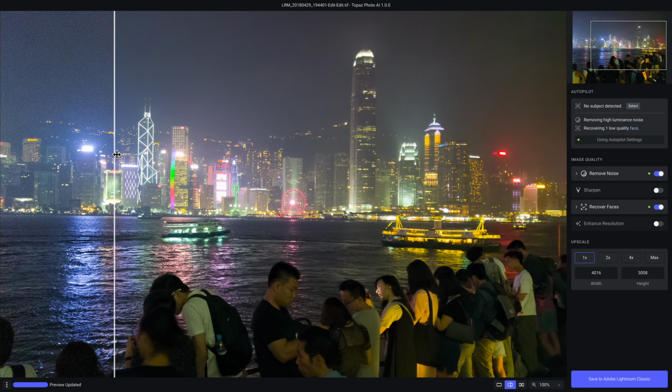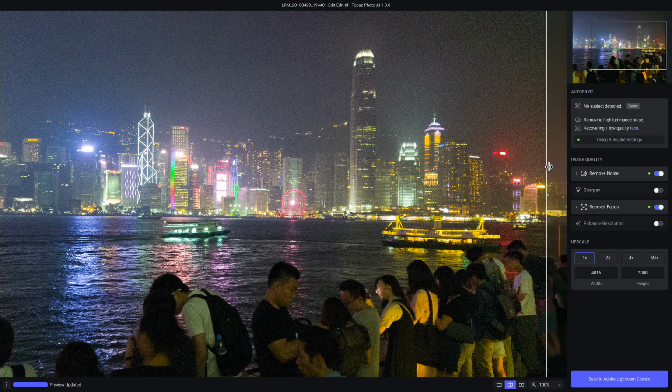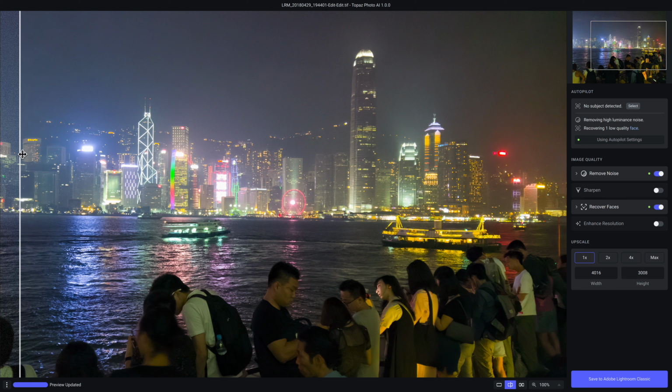I like those Topaz apps. I think they do a really good job with the noise and sharpening especially.